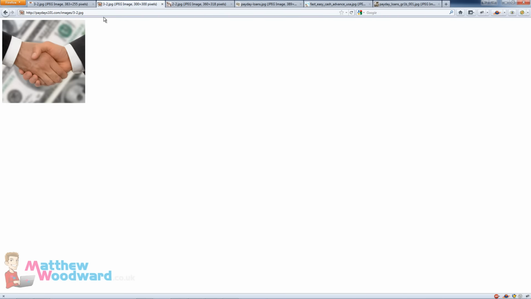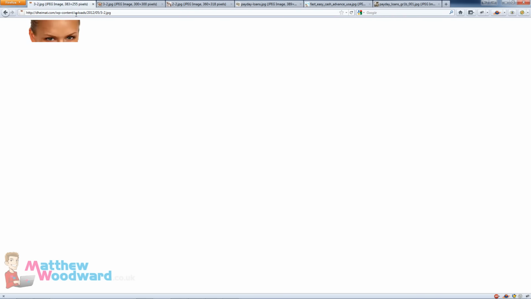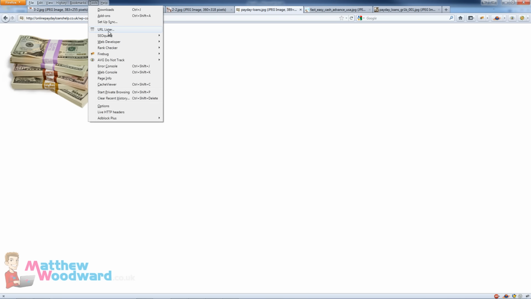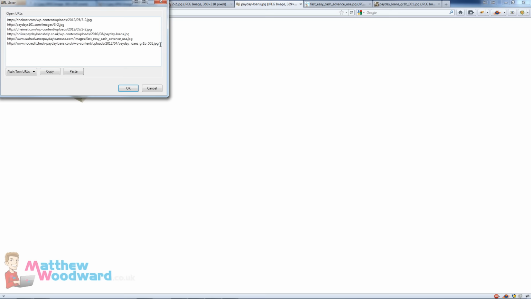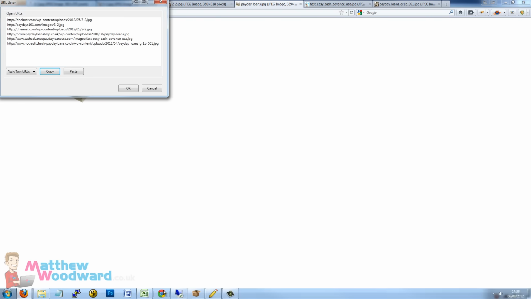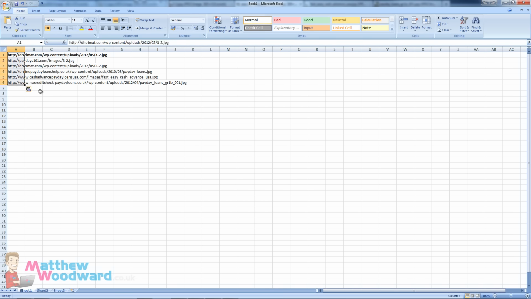To export all of these URLs, you could go through and copy and paste them all, but there's a nice little Firefox add-on called URL Lister, which just gives you a list of the URLs of all your open tabs. So we will copy that and keep it somewhere safe.